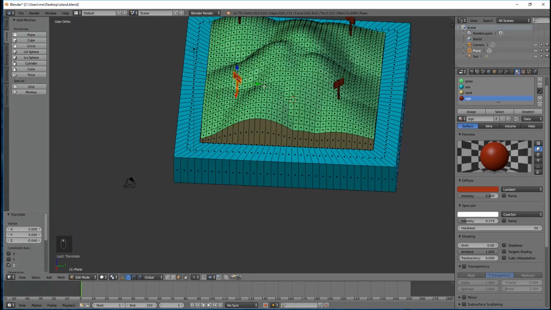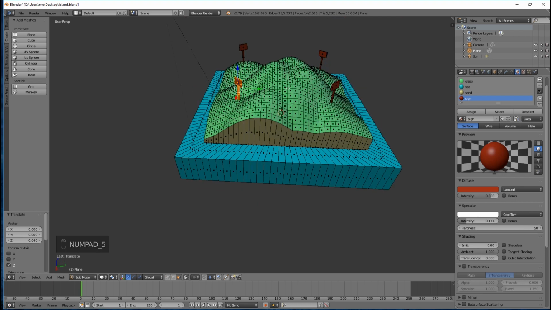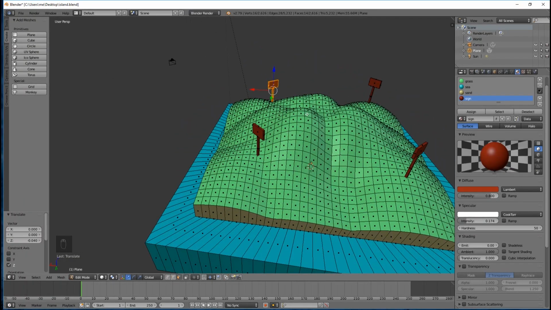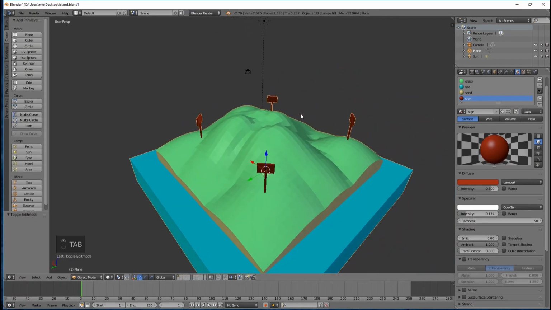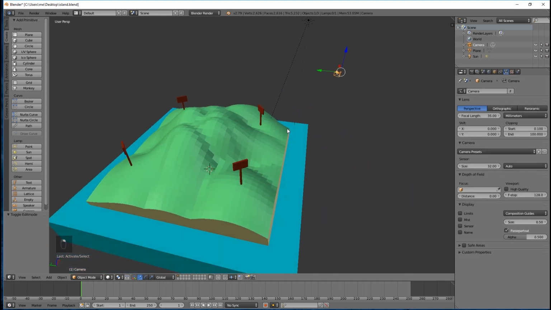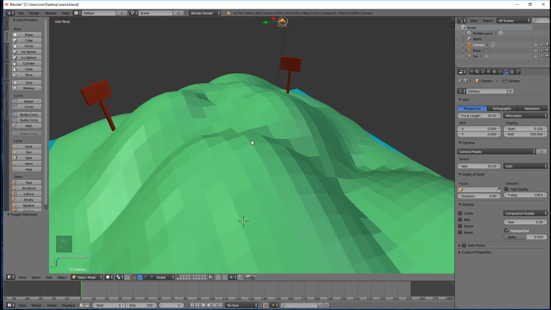There we go. So we've still got, as you can probably tell, orthographic mode on. So I'm going to press the number 5 on my number pad to take that off, so I have normal perspective mode again, and then I can press Tab to come back into the kind of model view. And there we are, we can see our model now. We can see those signposts on my island.